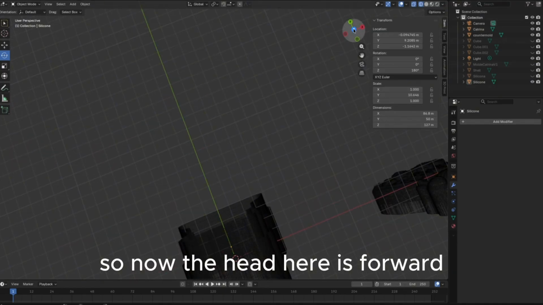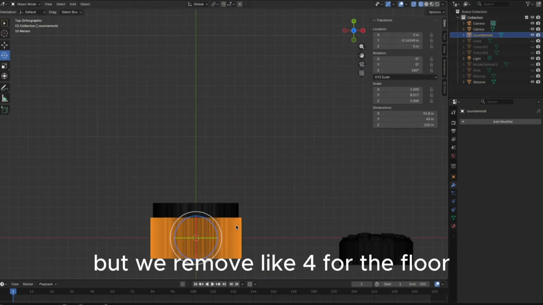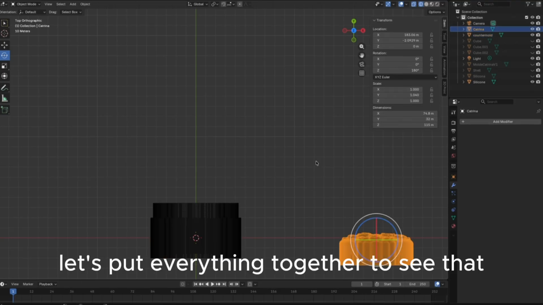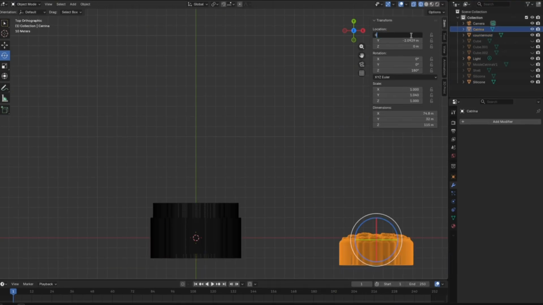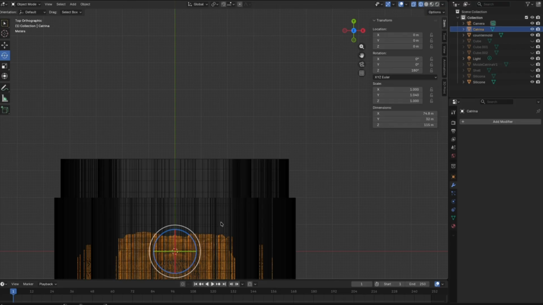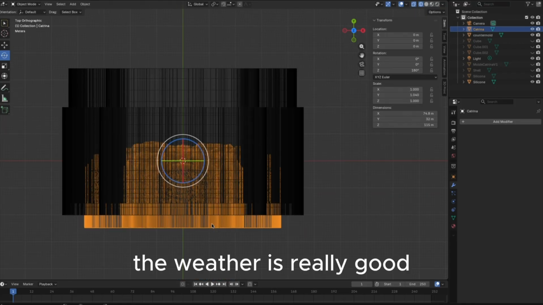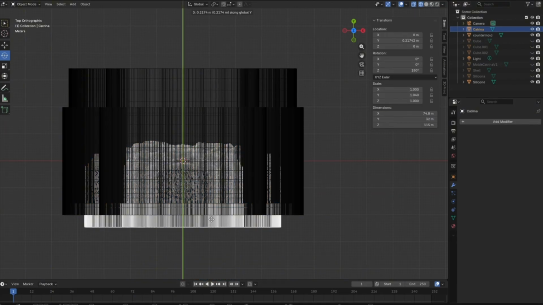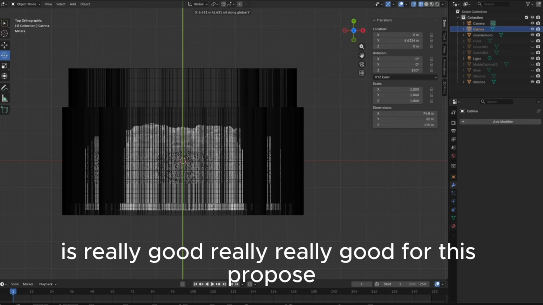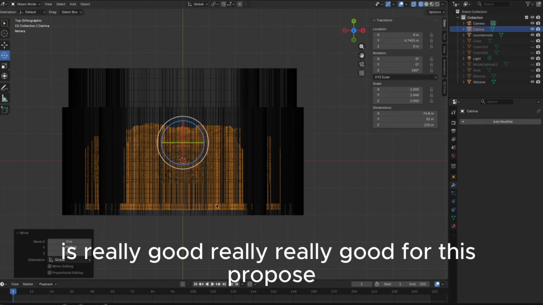So now the height here is 40, but we remove like 4 for the floor. So I need this to be a little bit different. Let's put everything together to see that. The wireframe is really good. It's really good, really good for this purpose.